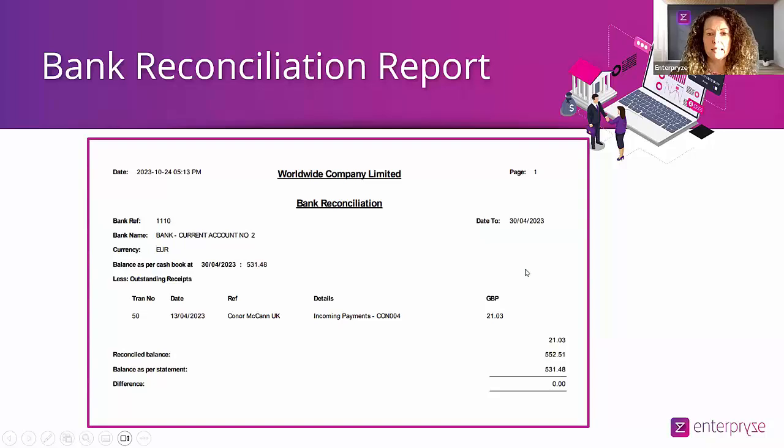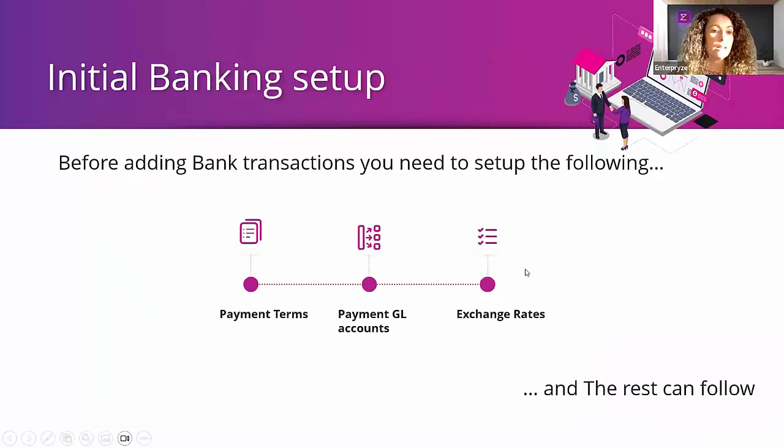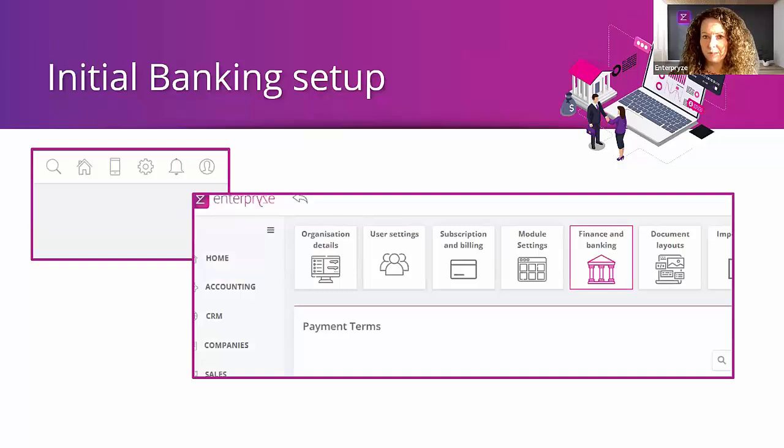And of course, as always, before you get up and running on banking, what is it that I need? And we mentioned already about the payment terms. So what terms need to be in place in order for your customers and suppliers to have the correct due dates applied to their invoices? So that's your payment terms. Your GL accounts, and of course your exchange rates. So this is something that, exchange rates in particular, are something that you can maintain daily, weekly, monthly, whatever is your requirement, and in line with whatever you've agreed with the bank as well, because that's important.